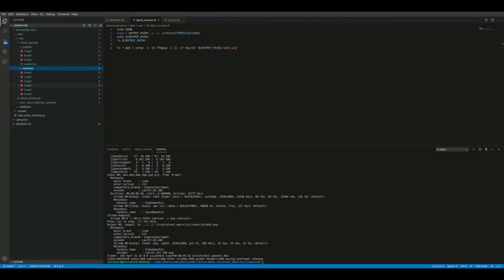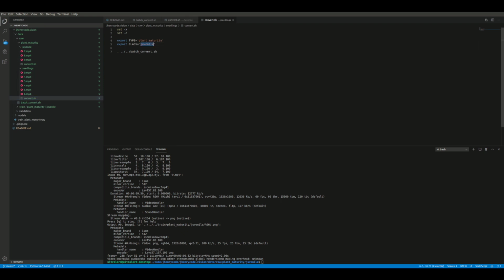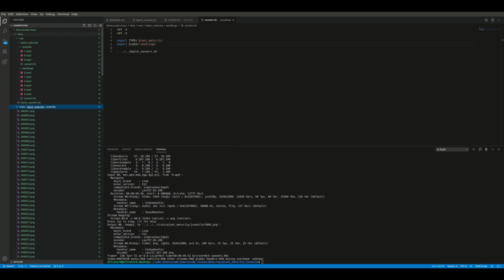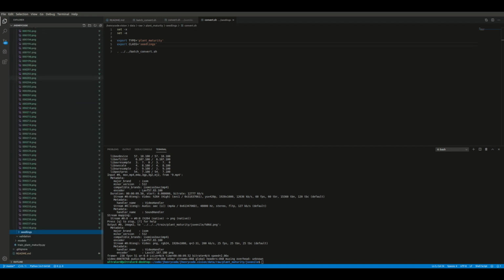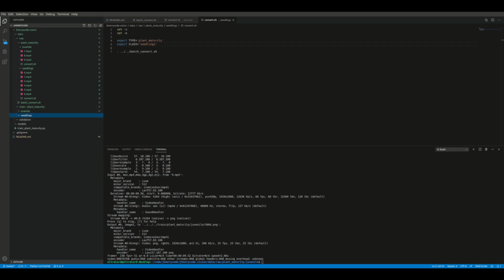And for seedlings, we're not going to have to recreate the batch convert, but we are going to have to parameterize it. So let's create a convert. Let's change this to seedlings. And of course, we're going to have to create the structure down here that we want as well. And we'll go ahead and collapse the juvenile data, and then we'll see the seedlings.